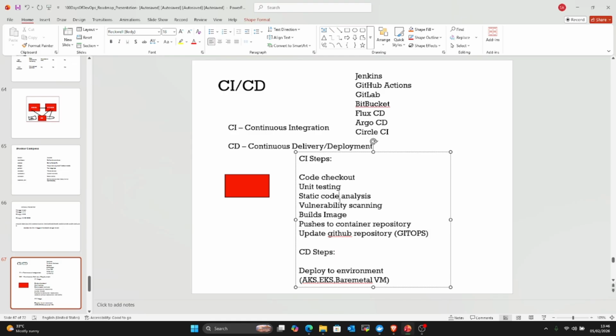Tomorrow, we'll start with Jenkins. We'll set up Jenkins, and I will run us through the Jenkins user interface and how it works.